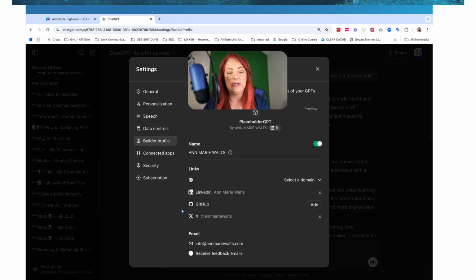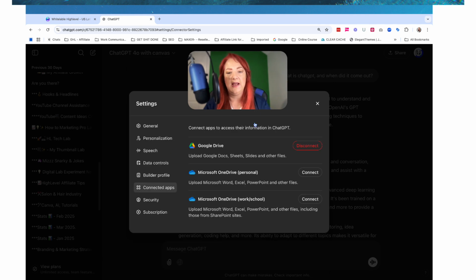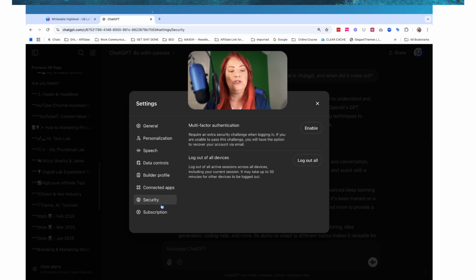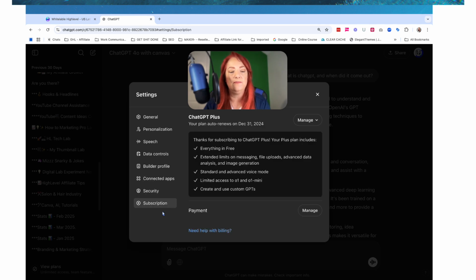Then you can also put in where you are on social media, and then your email address. That's my email address. And then connected apps. This is really cool because then you can connect to Google Drive, your Microsoft OneDrive, and then you can also connect Microsoft OneDrive for work or school. You're going to want to check your security settings.